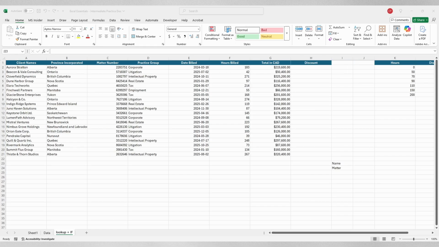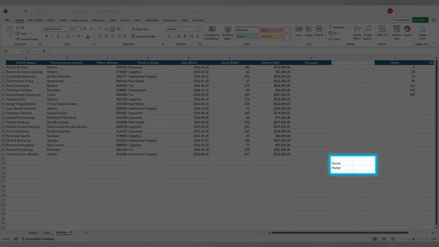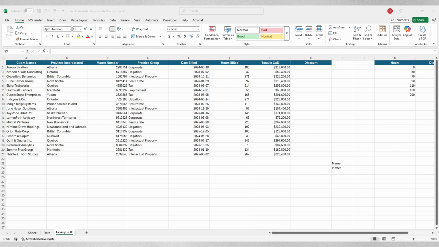Now we're already in our lookup plus IF sheet, and we will see much the same data with a few changes. As you can see, in column I have entered a name and matter, cells J23 and J24. I want to use XLOOKUP to search for the name that I will enter in cell J23, and I want it to automatically return its corresponding matter number in cell J24. So let's start by entering the name Aurora Stratton in cell J23.